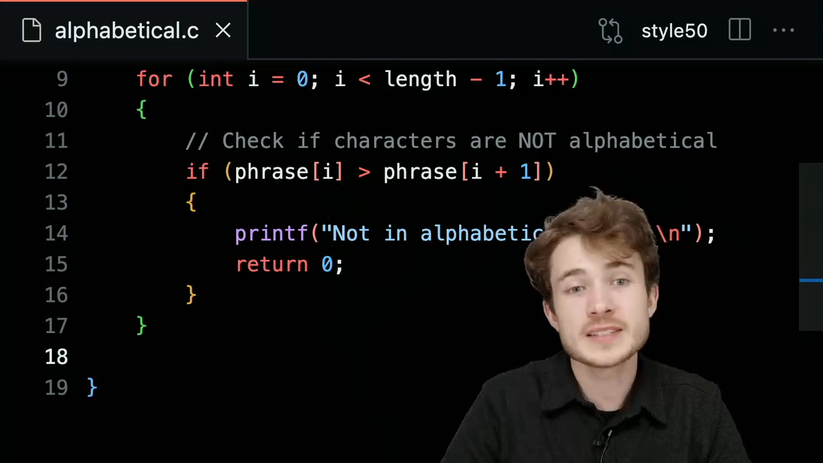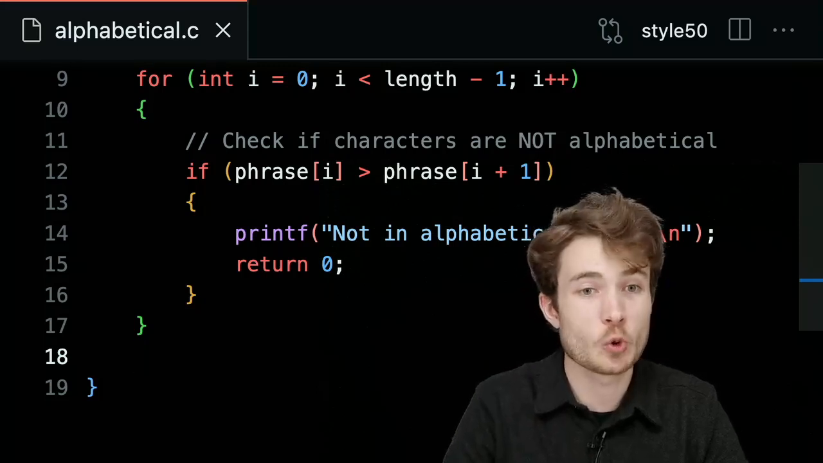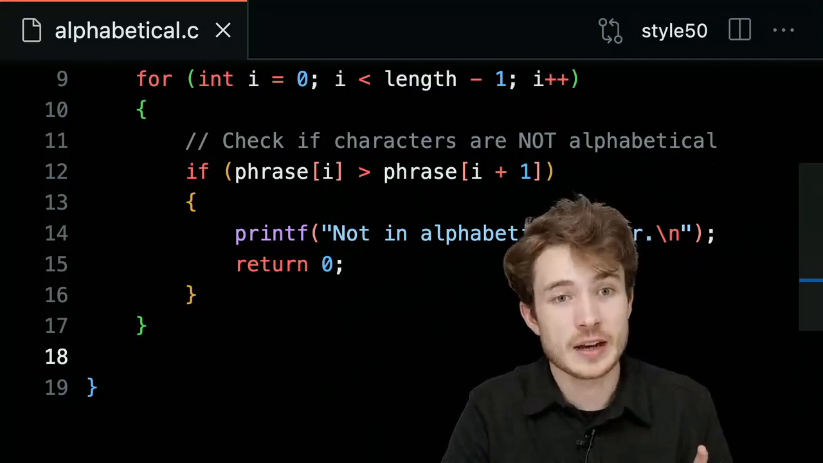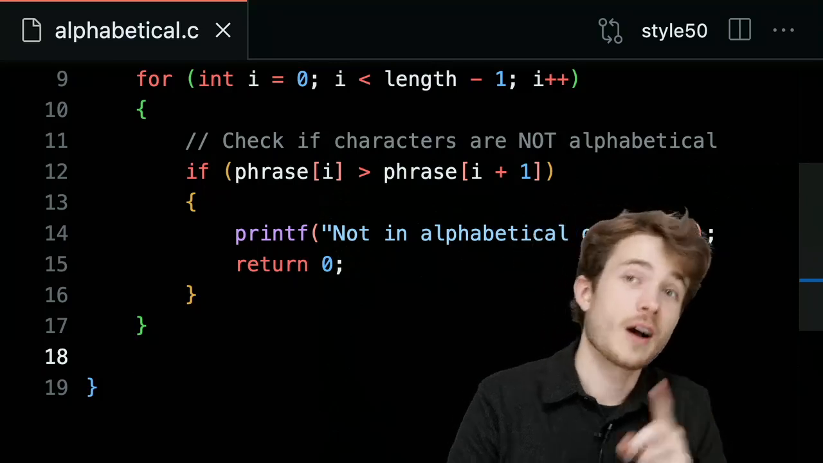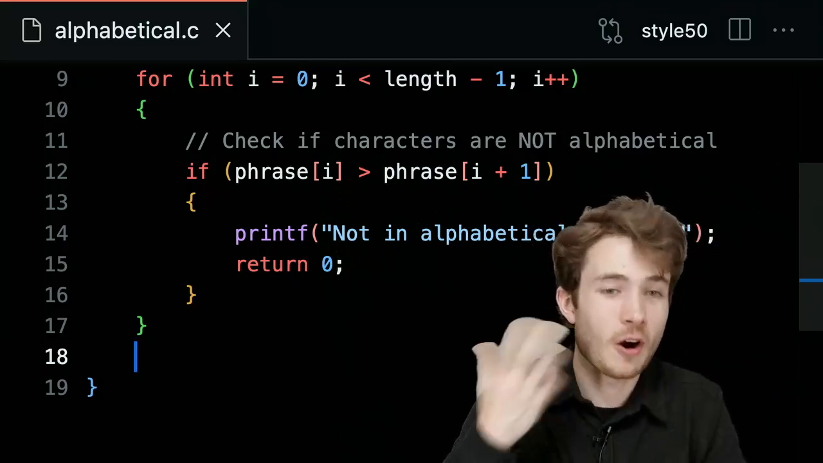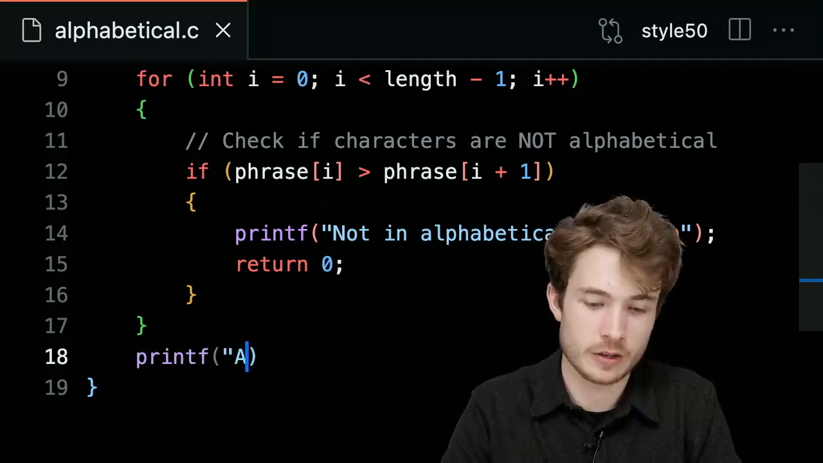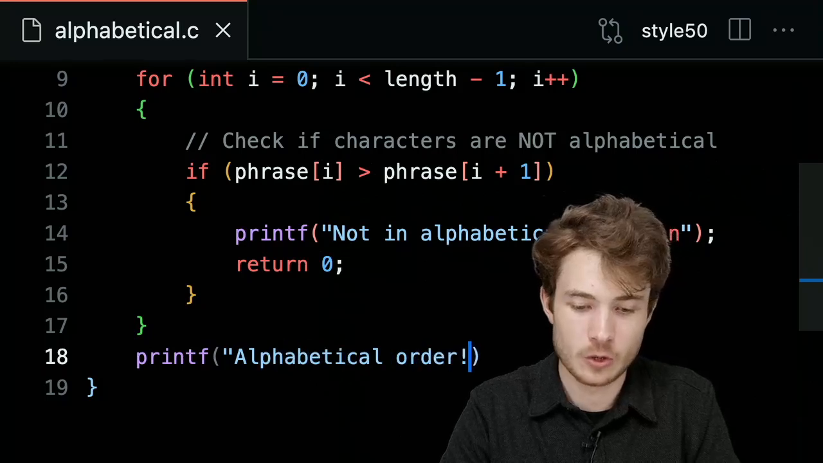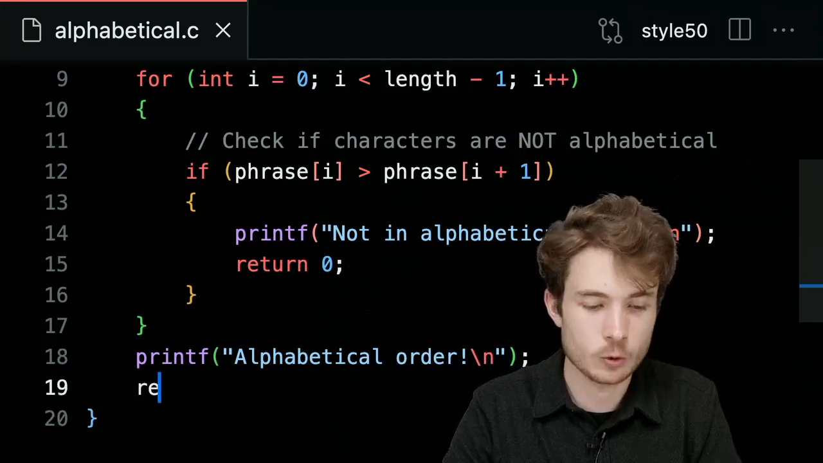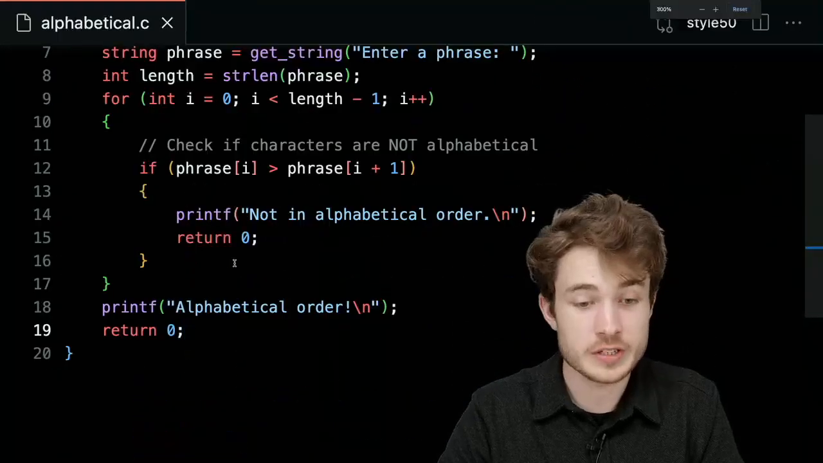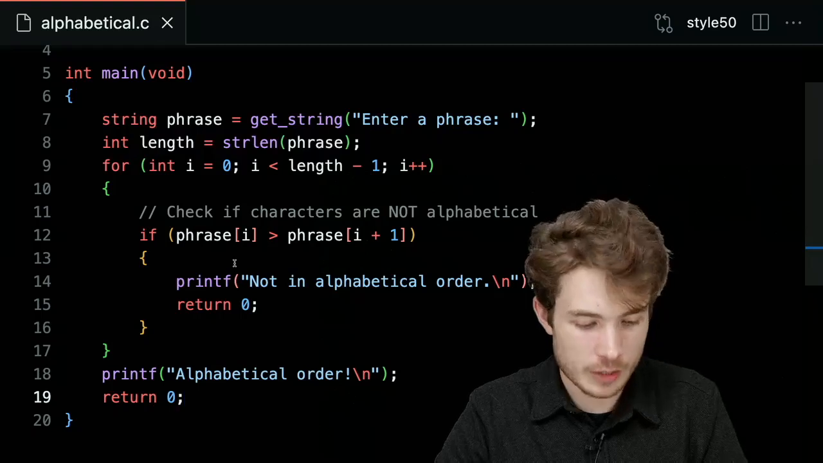We can only say for sure that this is in alphabetical order after we've gone through every pair of letters and checked that they are, let's say, not in alphabetical order, or that they are, in fact, in alphabetical order. So I'll say printf, "these are in alphabetical order\n", semicolon, and return 0 down below. So this then is our entire program, and I'll run it now to test it out.